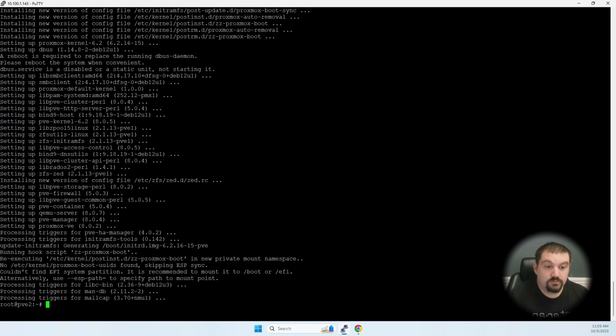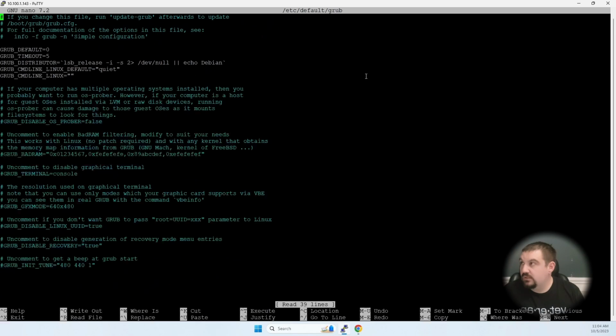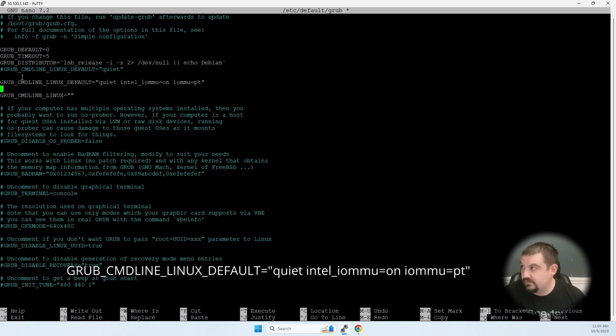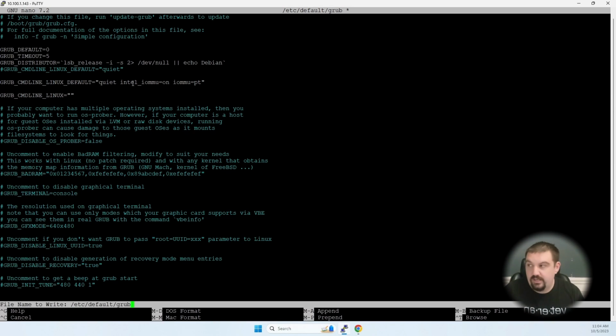So to enable PCI passthrough, we're going to edit our grub. And we're going to use this command right here: nano /etc/default/grub. Right down here where it says GRUB_CMDLINE_LINUX_DEFAULT quiet, I am just going to comment this out and leave it there. And I'm going to add in this line and just paste this in. So GRUB_CMDLINE_LINUX_DEFAULT quiet intel_iommu=on iommu=pt. Now, if you are not using an Intel processor and you're using AMD, you will just change intel to amd. Control X, Y, and Enter.